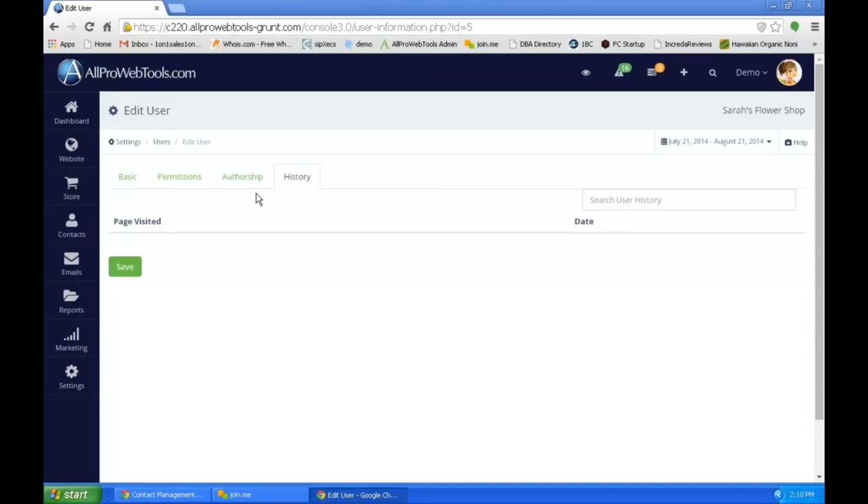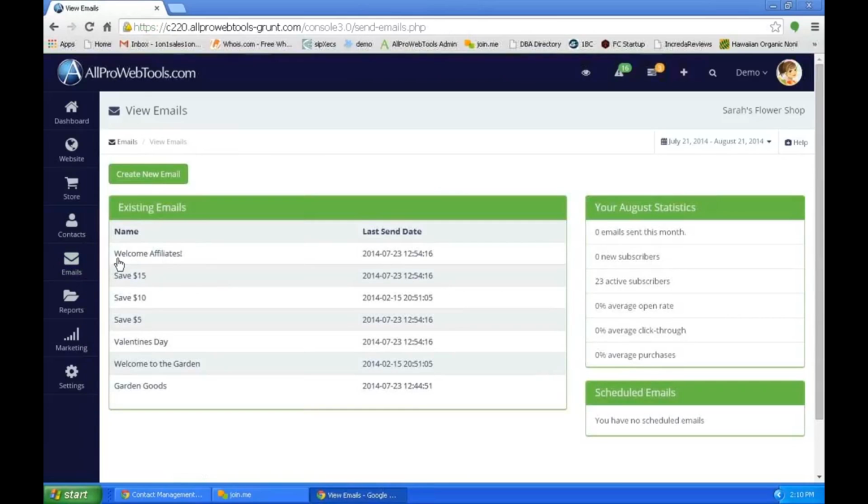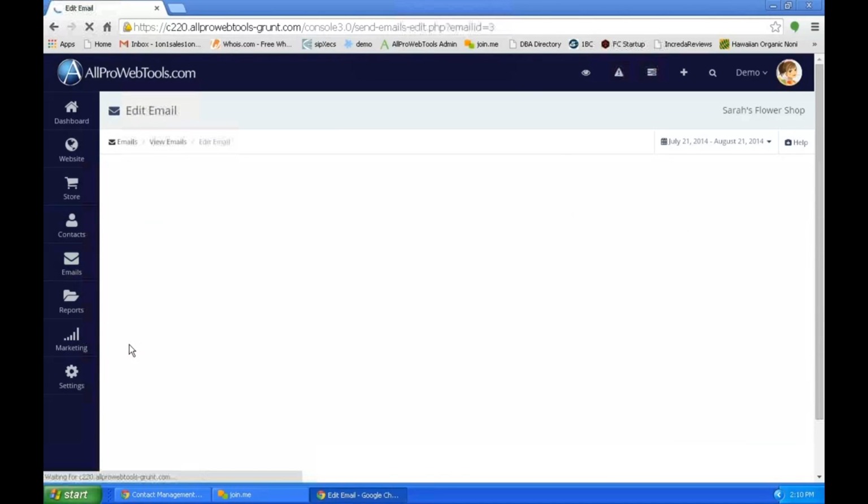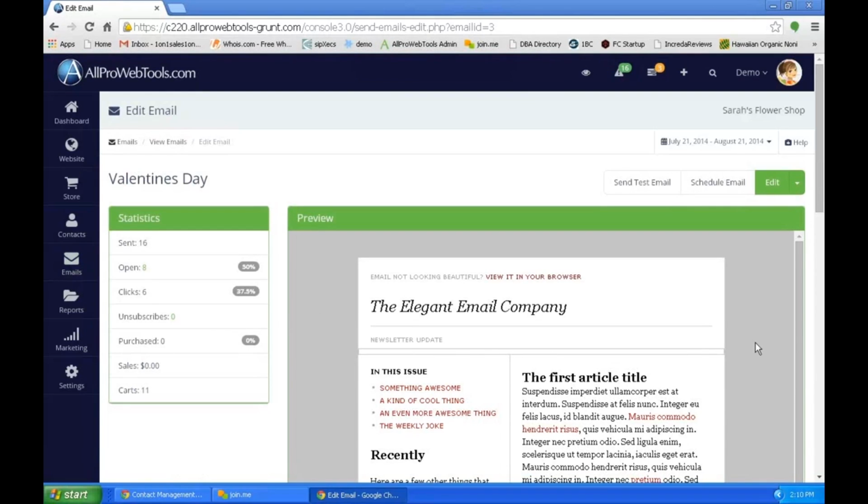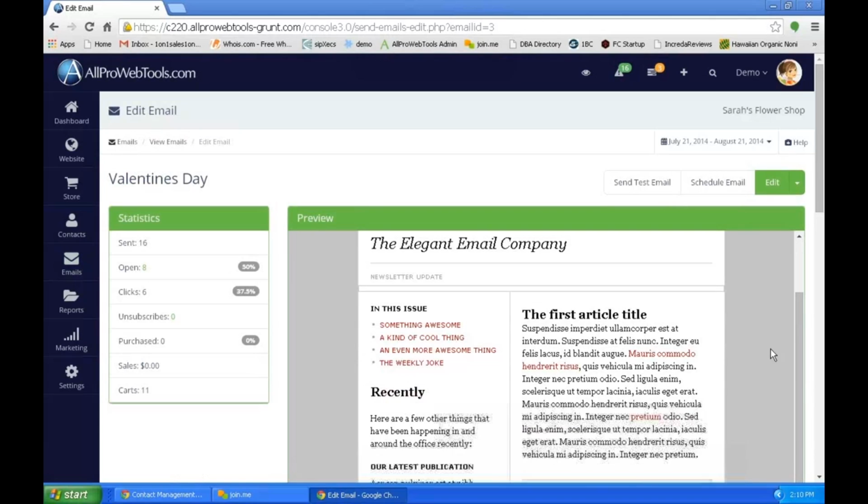But also for marketing purposes, if you click on emails over on the left there, and you click on view emails, you can create marketing-centric emails. So let's click on that Valentine's Day email. If you wanted to have a Valentine's Day special, there are a number of email templates to choose from, and you'll be able to monitor how many people opened your emails and clicked on them to make purchases.